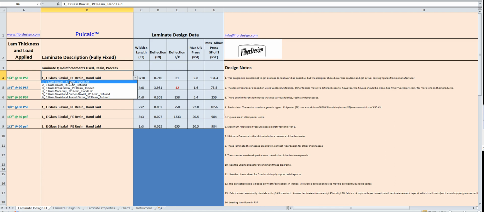So as you pick one, you can see it'll then provide the data across the screen of deflections. For example, we have a 3-foot by 10-foot panel here chosen for the 1/4-inch panel at 30 psf. So the way the laminate works is the span is across the width. The span is across the width, okay, and not the length. We can look at the length, but we didn't do it in this program.